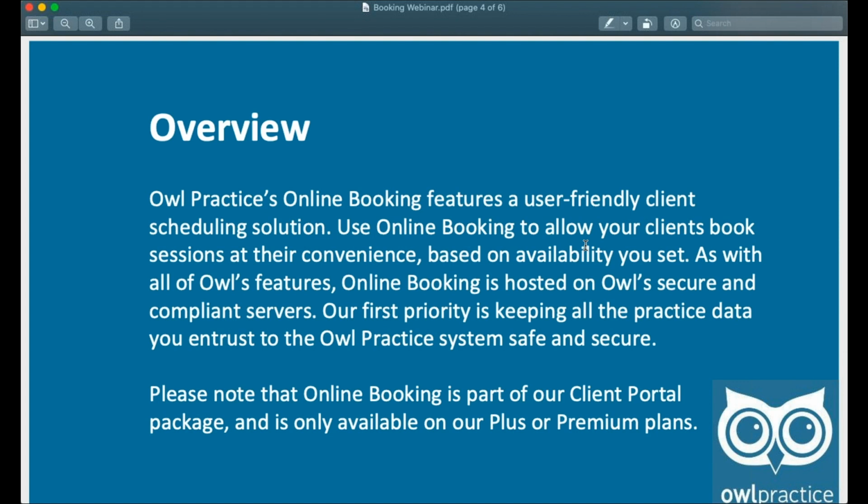So OWL's online booking feature is a user-friendly client scheduling solution. Using online booking allows your clients to book sessions at their convenience based on your availability. And as with all of OWL's features, online booking is hosted on OWL's secure and compliant servers, as their first priority is keeping all the practice data you entrust with OWL safe and secure.